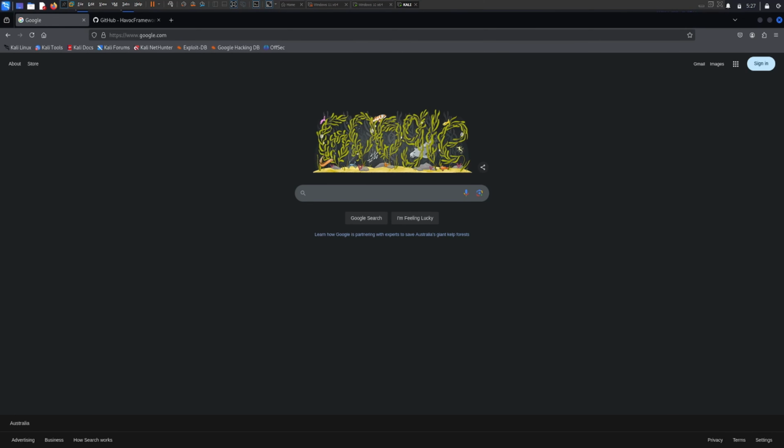Today we are going to look at how we can download and install the Havoc C2 framework, and then how we can use the Havoc daemon to access Windows 10 or Windows 11 devices and get the remote shell, and what we can do with the post-exploitation commands and all that stuff.